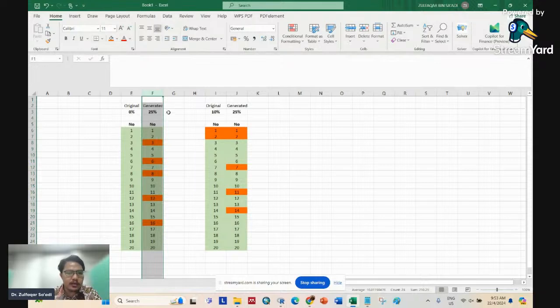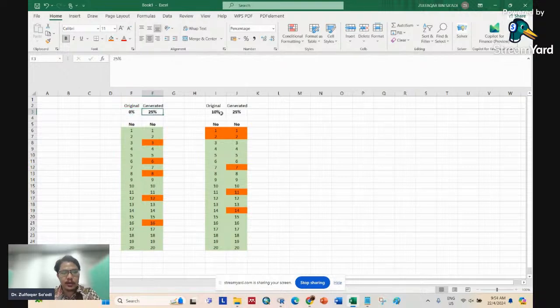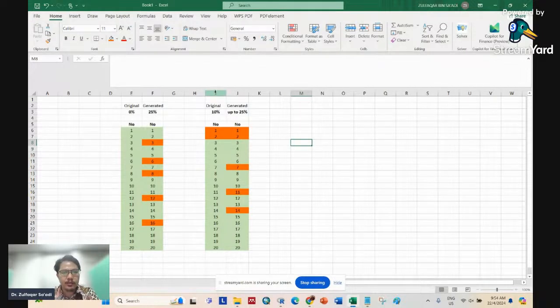But in our study, we will not do this kind of thing, because this is kind of hypothetical only, because a lot of stations will have missing data. So instead of going from 0% missing data and generating to 25%, we will generate up to 25%. So the keyword here is up to 25% missingness.